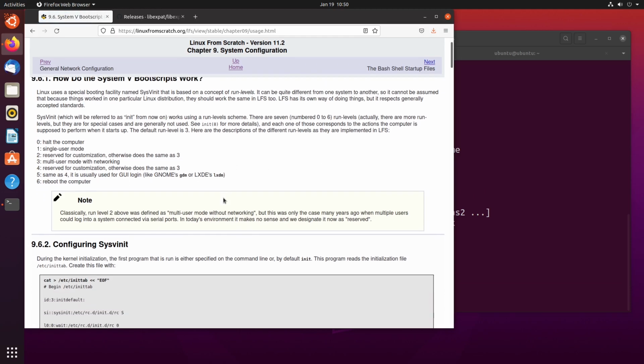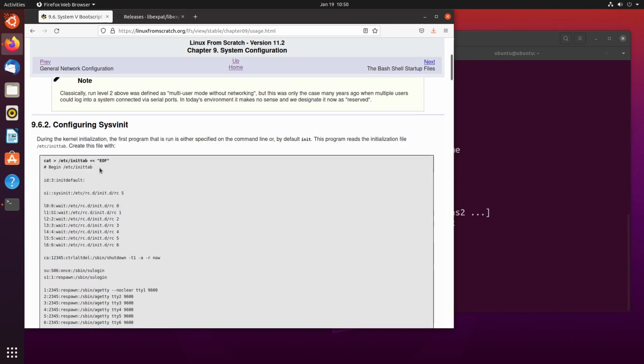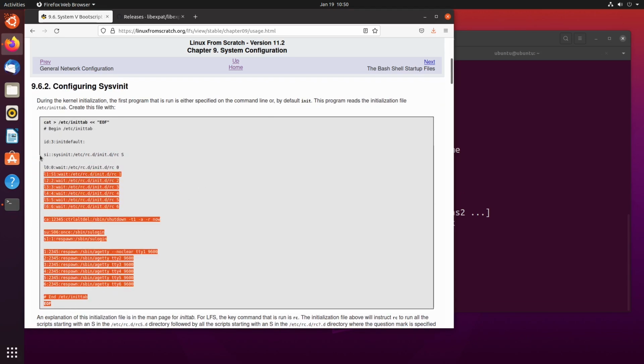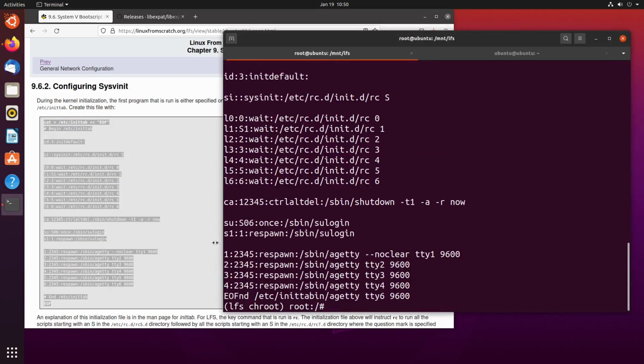Now we go to the configuration of System V init. In this case, it's just that during kernel initialization, the first program that is run is specified on the command line or by default is init. So that's what this is. It's just as simple as copy this, paste this in, problem solved.